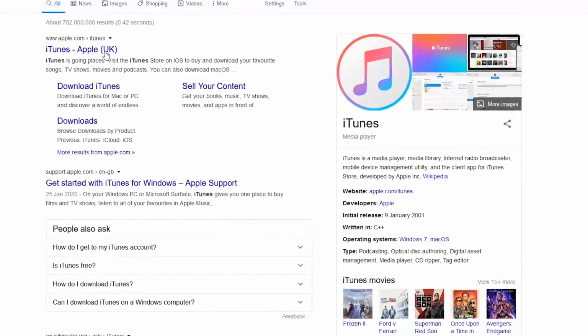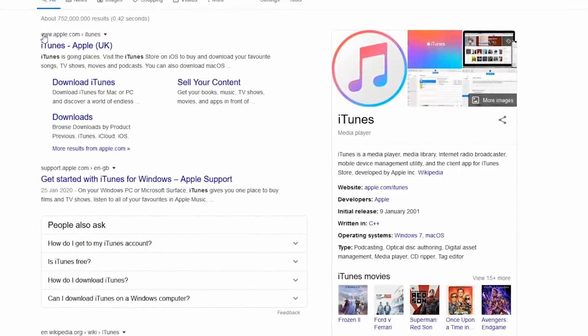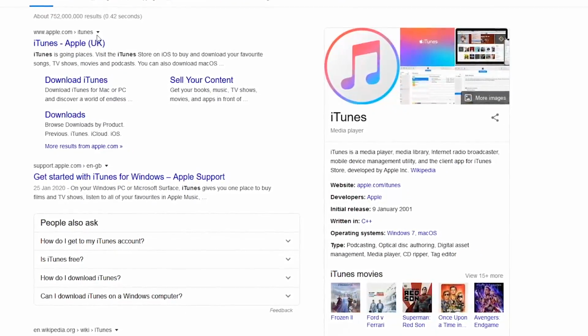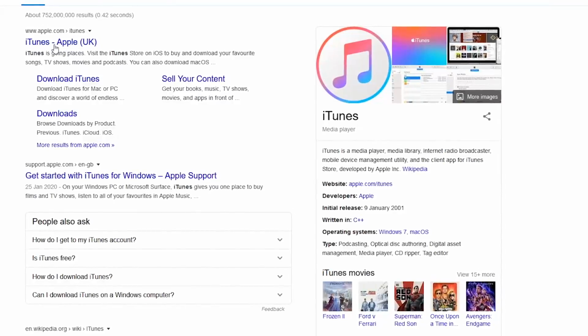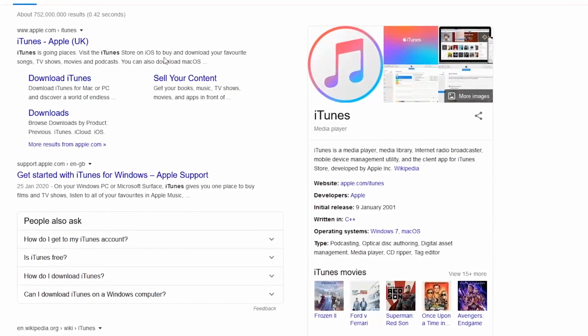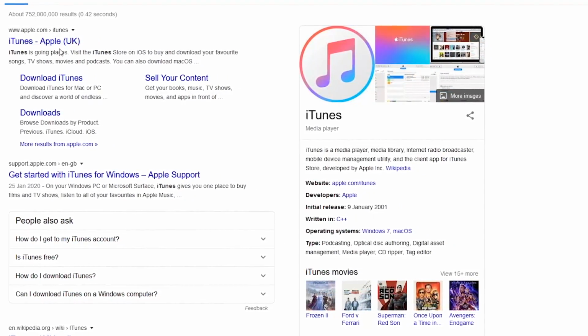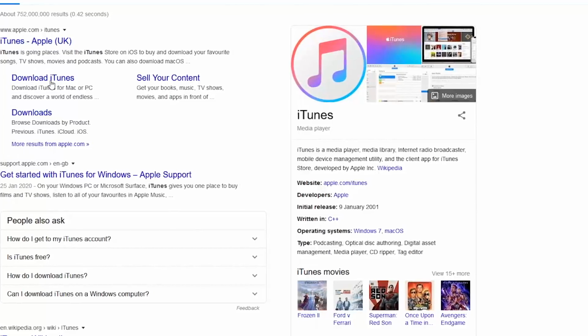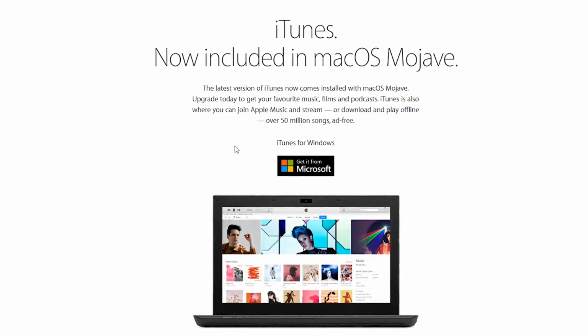And then the first link at the top, you should just double check that it says www.apple.com iTunes. I'm in the UK, so in the US it might show slightly different, but it'll be something along the same lines of that. So we're just going to click on to download iTunes.